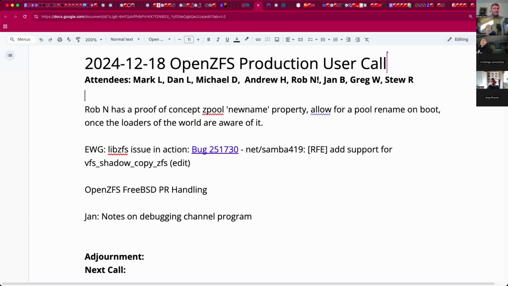As perhaps a follow-up to the recent user and developer summit, Rob, who is present, provided a present, which is a very simple, hopefully unambiguous feature that I requested, which is the notion of a zpool new name property. What it would do is automatically rename a pool on import, which is the best time to rename a pool, and that's the standard behavior.